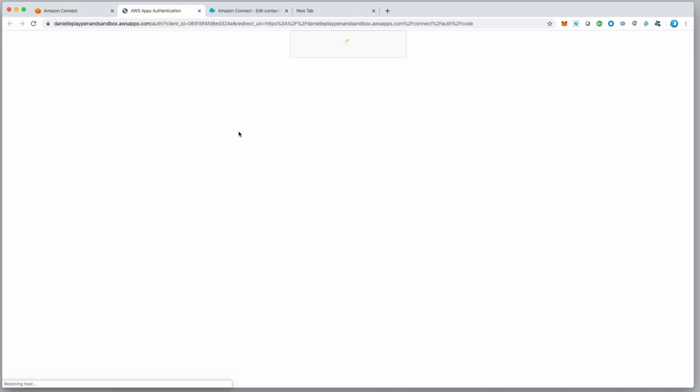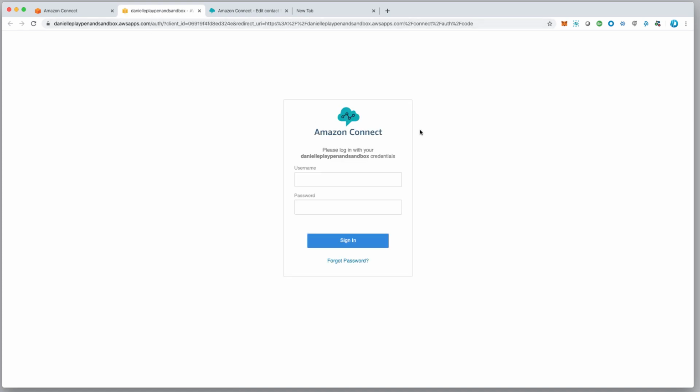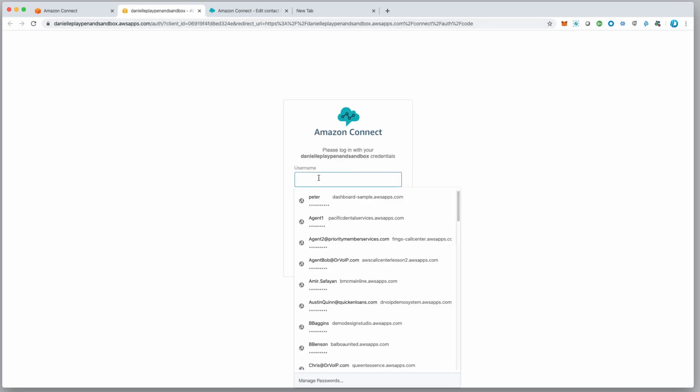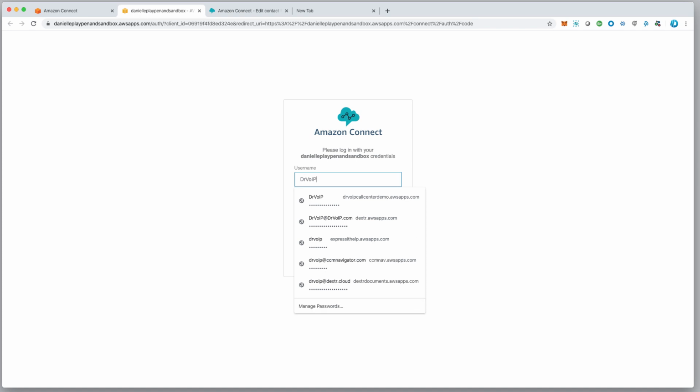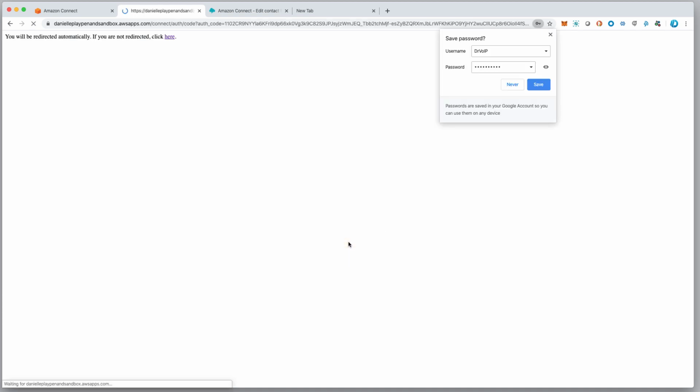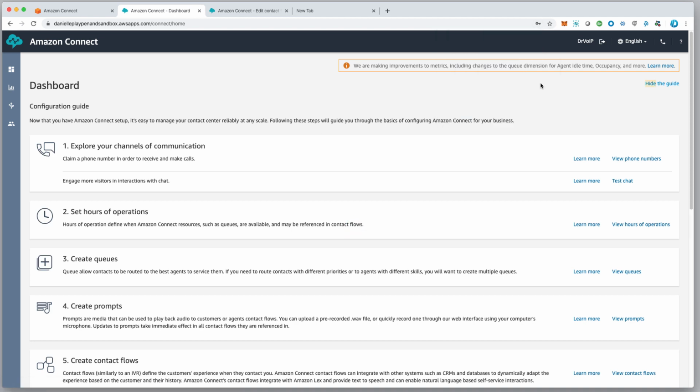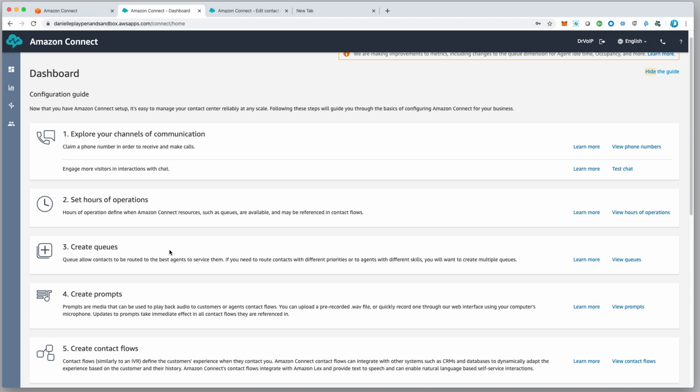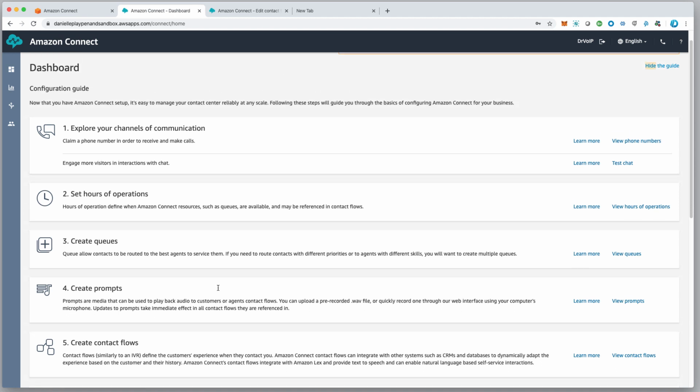But just to demonstrate something here, let's click on that link. You're going to get this kind of setup. Go ahead and log in. Your agents would do the same thing. You're logging in as the administrator that we previously set up, and it's going to take you to the same place.